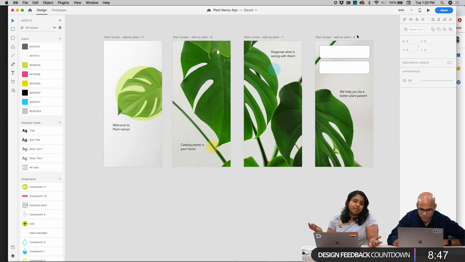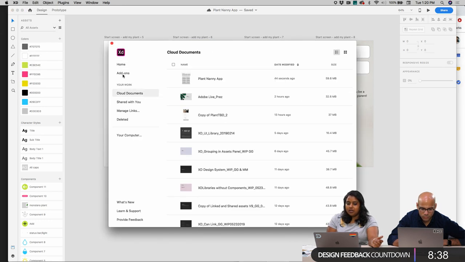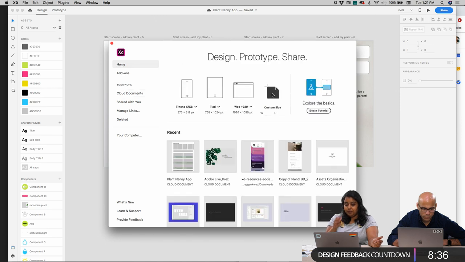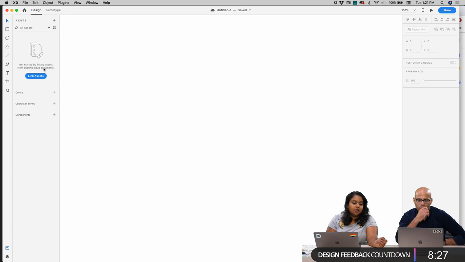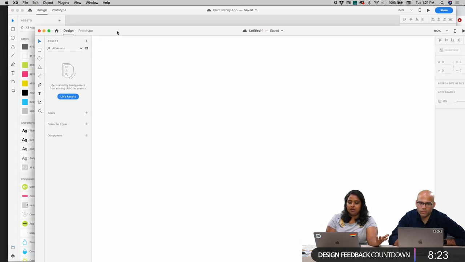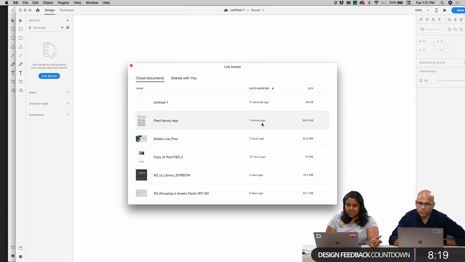But of course, maybe I want to work on a V2 of this project as well. I start a new project and I want to be able to reuse some of my assets. So I start a new design file, a completely empty new design file, and you see this little button that says, get started by linking assets from existing cloud documents. That's exactly what we did, right? We made a cloud document over here. So you hit linked assets and it finds all the other assets that you've worked with.